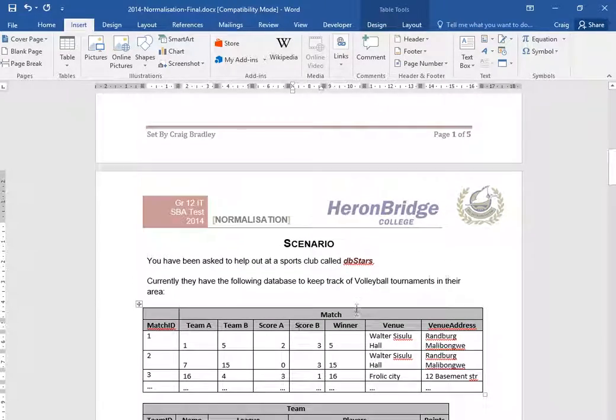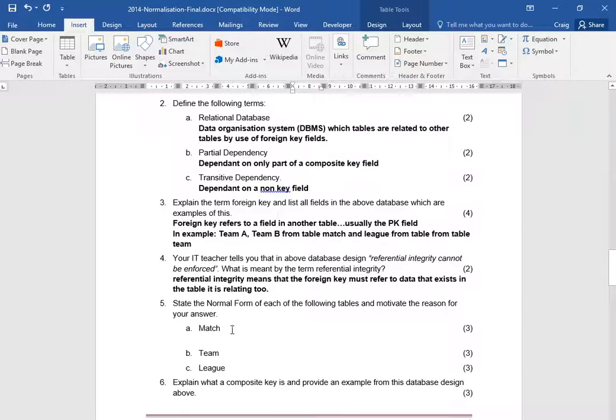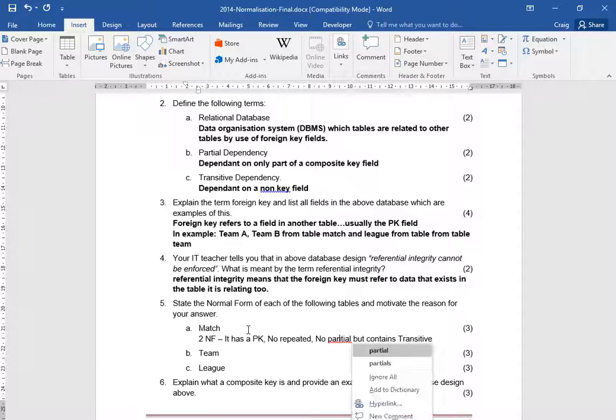I would say this is actually in second normal form, purely because 2NF: it has a PK, no repeated groups, no partial, but contains transitive. That was where I would give the marks.